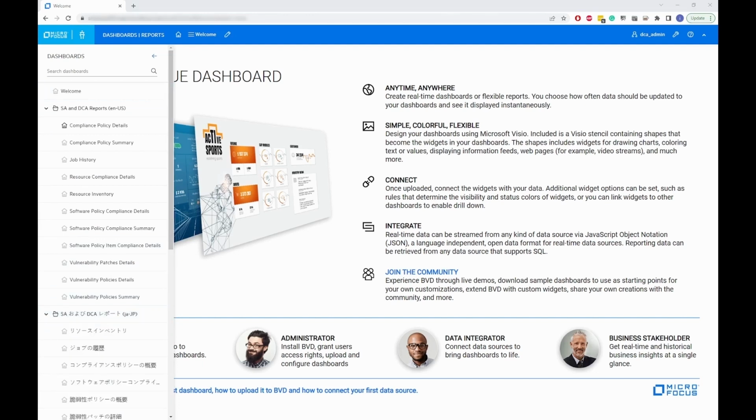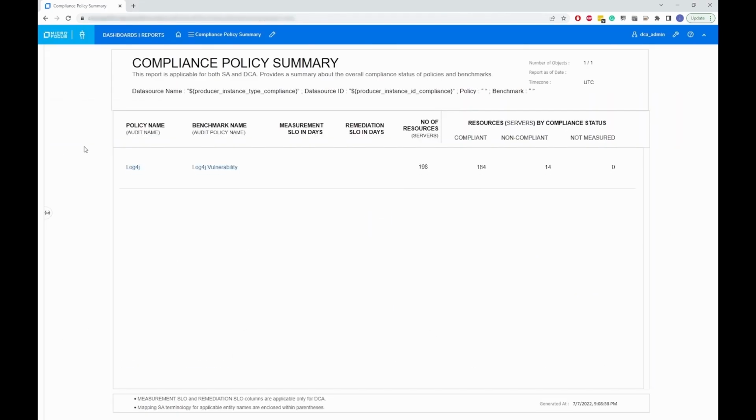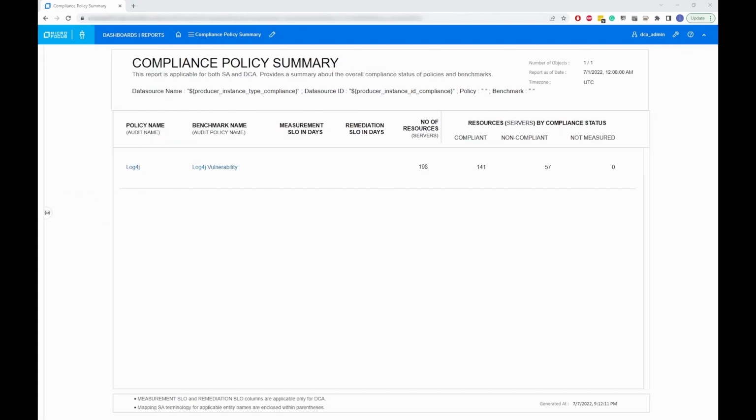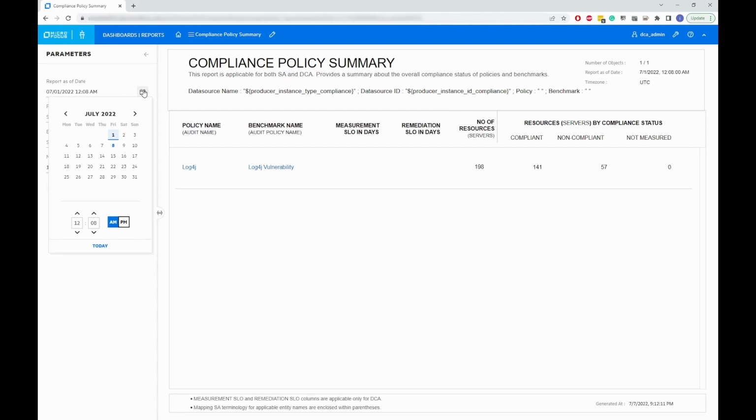Let's take a look at Log4j compliance policy details. Click on the Compliance Policy Summary report, and with a single view, it's easy to see that for the specific Log4j audit created, out of 198 servers, 184 are compliant and 14 are non-compliant. Applying the filtering view allows you to pick a date of interest. Let's look at Friday. This clearly shows that since Friday, there has been good progress with remediating this incident. For an earlier view, simply select the date of interest. This helpful feature facilitates any operational troubleshooting.